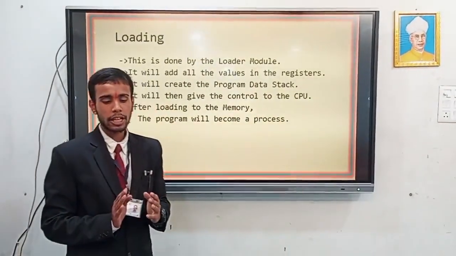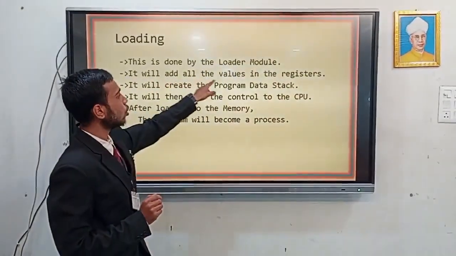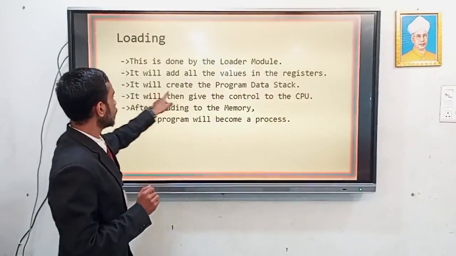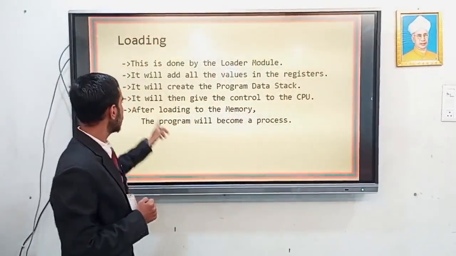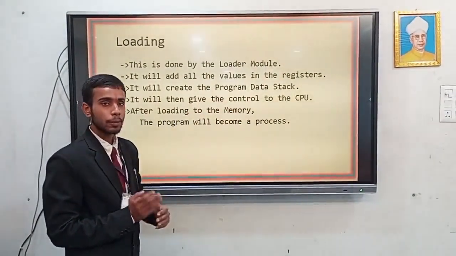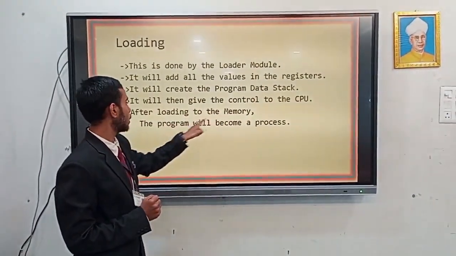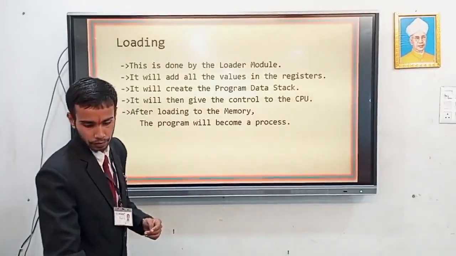The loading. This is done by the loader module, and it will add all the values to the registers. It will create the program data stack that is essential when the program becomes a process, and it will then give the control to the CPU. After loading to the memory, the program will become a process.